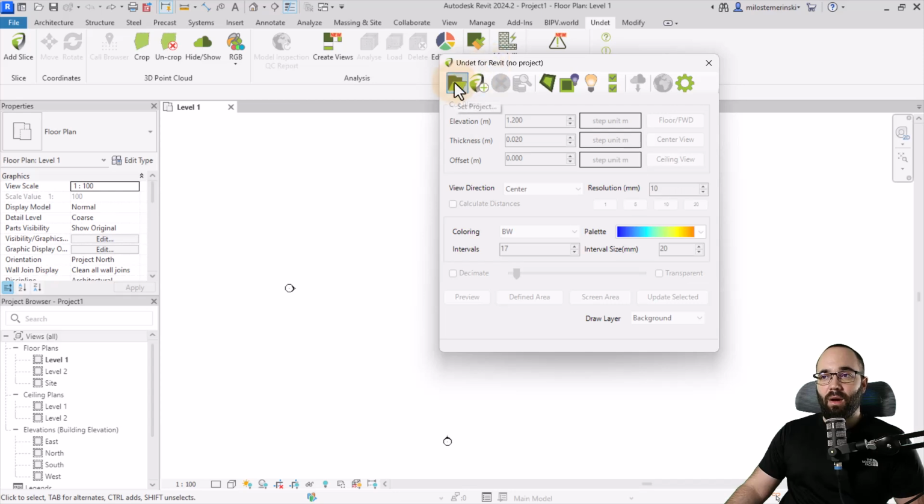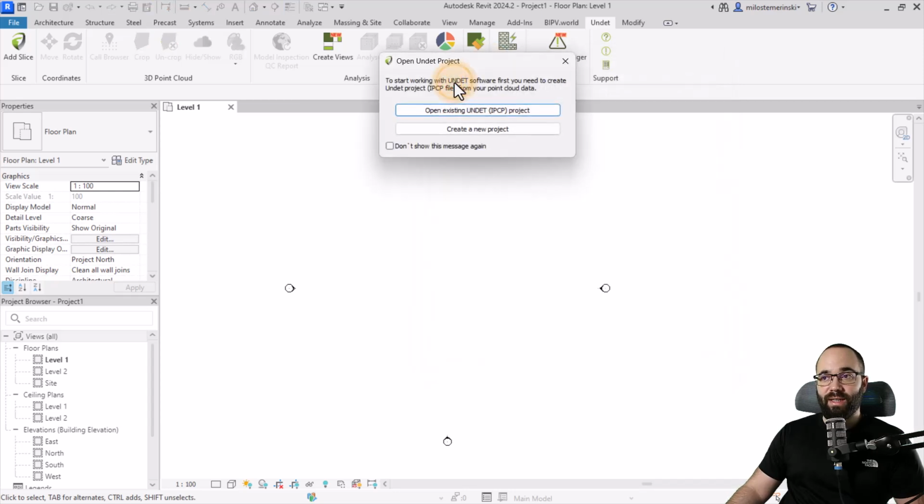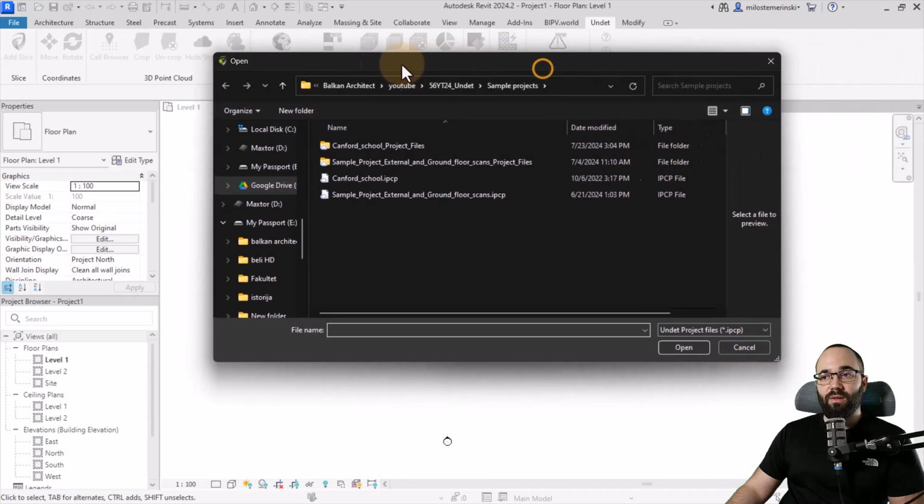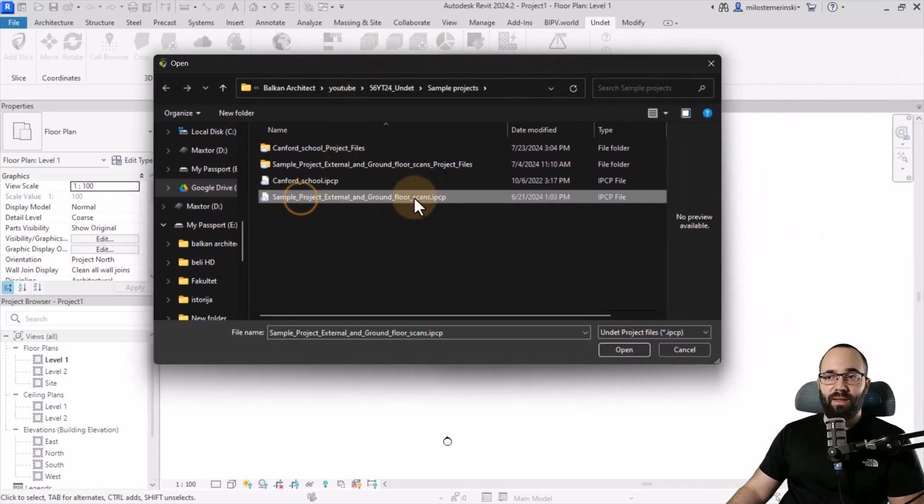And then we need to go here to set project, and we can either create a new project or open an existing UENET project from an IPCP file. So I actually have a project, so I'm just going to be using that. That's going to open up a file browser, and here you can pick the project you want to use. I want to use this one, and then I'm going to hit open.